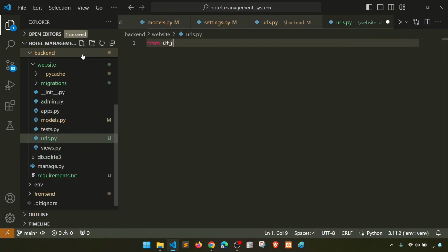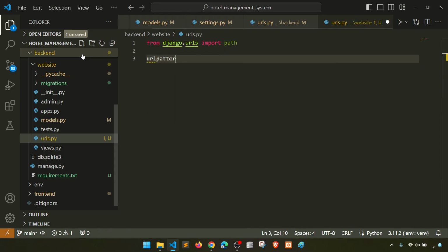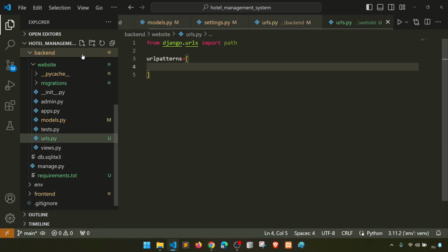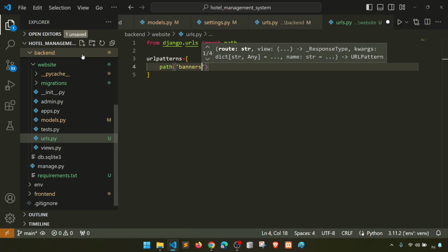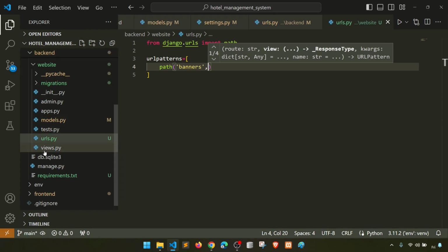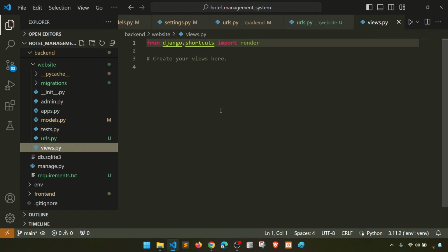From django.urls import path, then urlpatterns equal to a list, and in this list we will say banners, and in this we need to create the views. So here the views, and before the views we need to create the serializer. Now the serializer is a very important concept in the Django REST framework.